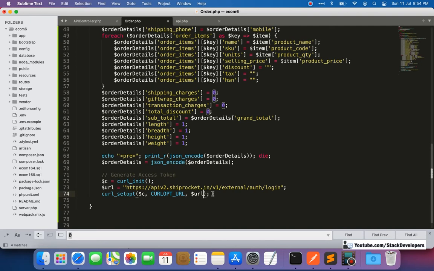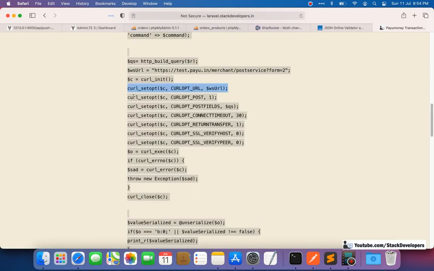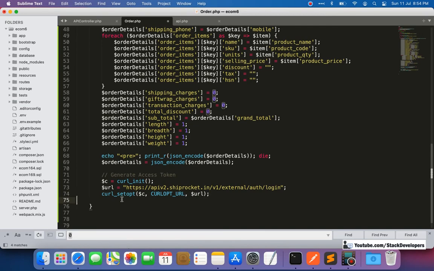After this one, we must have the post. We have the post fields, so post must be 1, and we are going to have this one. Post must be 1, and post fields we are having, so we are going to use these two here like this. And here we want to post our fields, our email and password. So we want to send them in post.